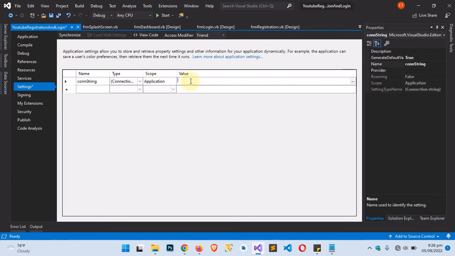Now what is the value? The value is the string that will be passed as a connection string wherever we call the connection of MySQL. That is what will identify the database, the server, and all those things that we are using in our system. So we are going to say that server is equal to localhost. The server that we are using is currently a localhost, not a live server.